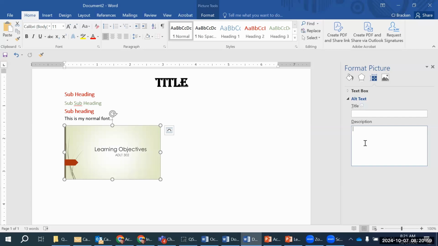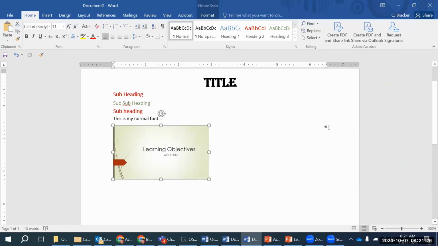So here, if I wanted to label it as a decorative image, let's pretend it was, all I would do is put quote, single space, quote. And that is the null alt text, right? It signifies a decorative image. But I would probably put learning objectives ADLT 302. That would be my alternative text. Okay, then I can just close this down and I'm done.